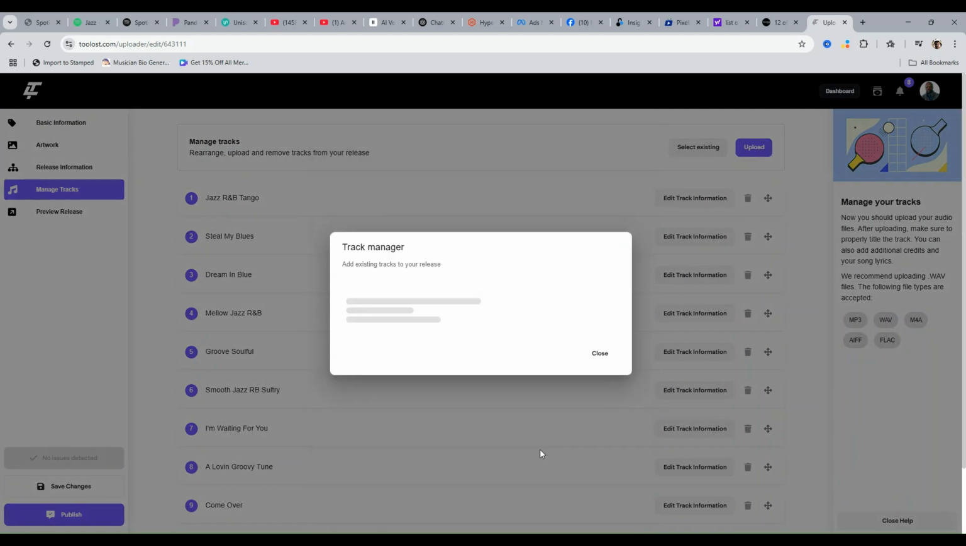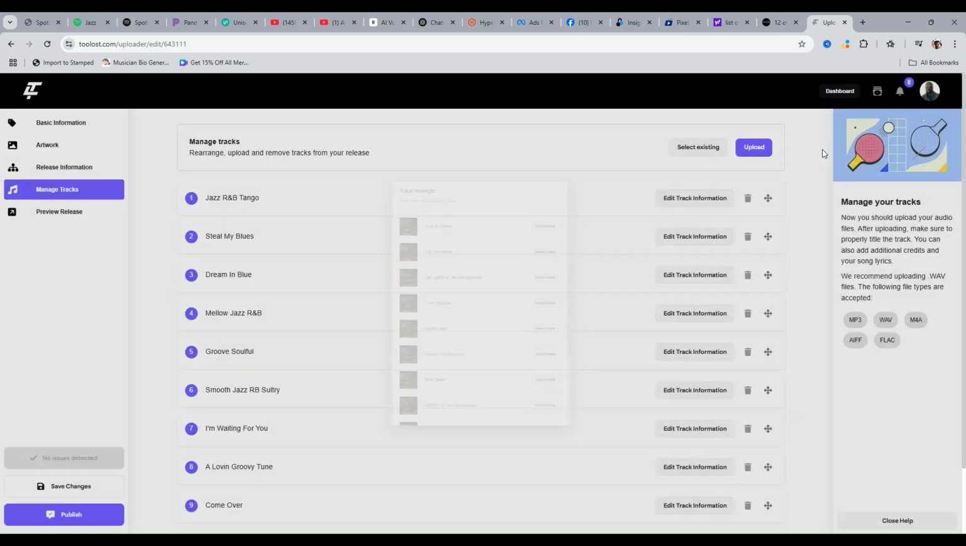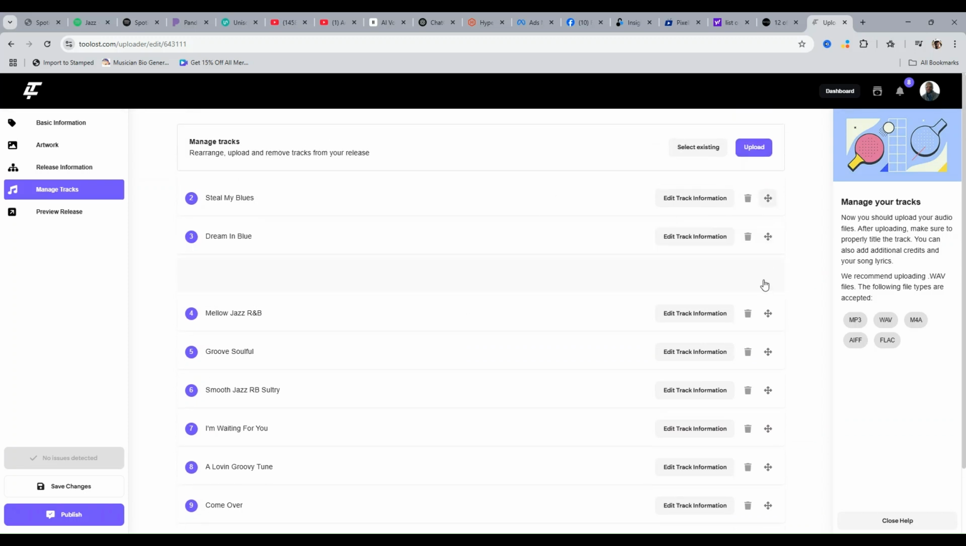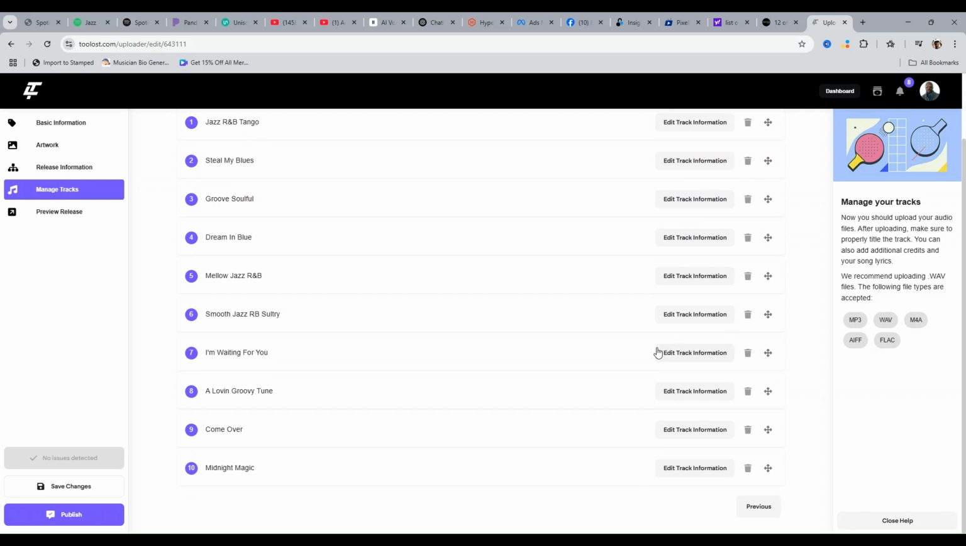Okay, let me see if there was any more. I think that should be it. Yeah, I think there was only 10. Okay, so from here you can actually rearrange the order of the songs, right? Of your tracks. So before you submit it, you can rearrange which song you want first. So I'll put this here. Actually, I'll put this here first. That's okay. I'll just leave it like this.